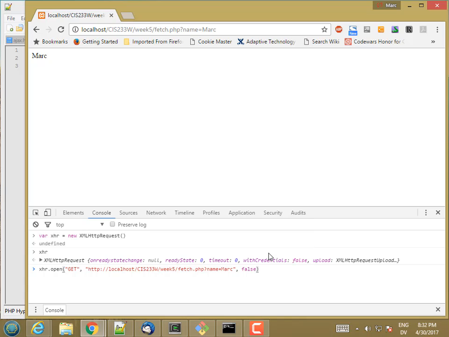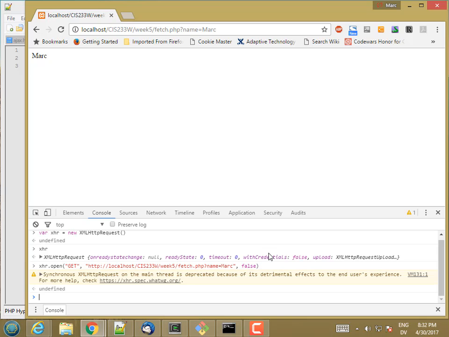So false for asynchronous. And then when I hit return, it's going to warn me that synchronous XMLHttpRequests on the main thread are deprecated because of their detrimental effects to the end user experience. So what it's really talking about is that the browser and JavaScript use a single threaded model of execution. That basically means one core on one processor, one thread of execution, no parallel processing, no multi-threading. It's only doing one thing at a time.